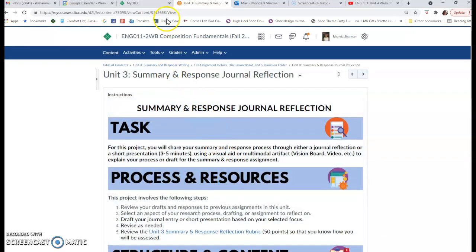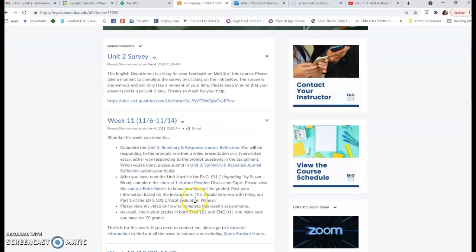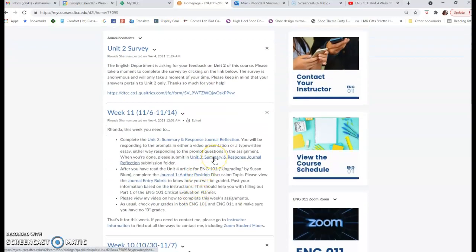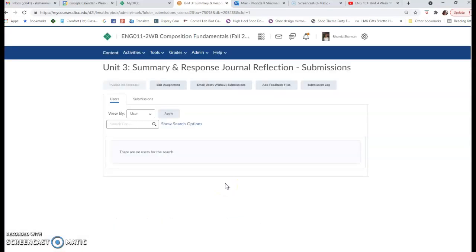All right, and when you're done with that assignment, there's a link here for you to submit your work. And so you can go in and you'll see a version that will allow you to upload your file.